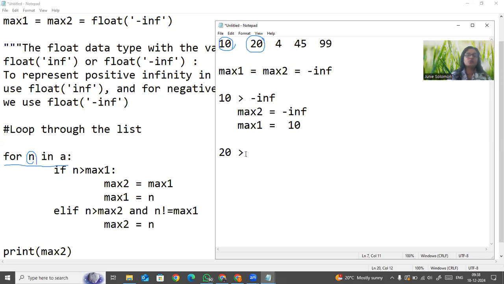So 10. 20 greater than 10? Yes, 20 is greater than 10. Then it is true. So he will go inside and say max 2 is equal to... now max 1 is 10. Then he will go inside and say max 1 is equal to 20. So that case is also done.